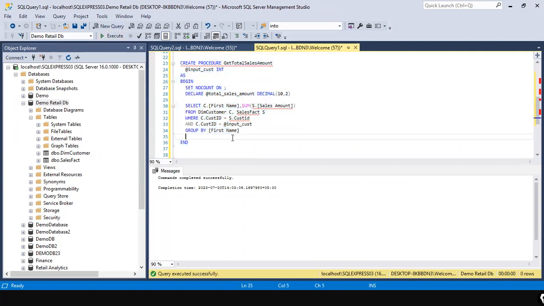Yeah, the stored procedure got created successfully. Sometimes the underline will be there. That is not a syntax error. Don't worry. Now, how am I going to execute this stored procedure? I created a stored procedure. Very good.